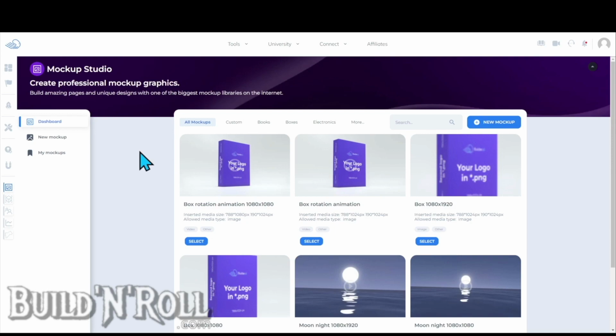Mockup Studio is unique because you would be able to customize many different kinds of objects. We've got customization, we've got books, boxes, electronics, and if you click on more, you will see multiple other mockups that you can create. If you've already created a few, you would be able to find them under My Mockup on the left-hand side right here.